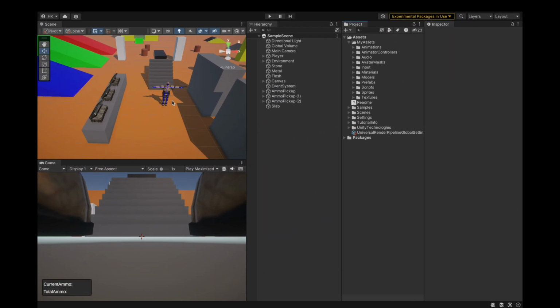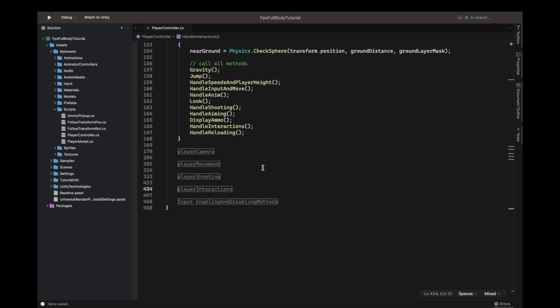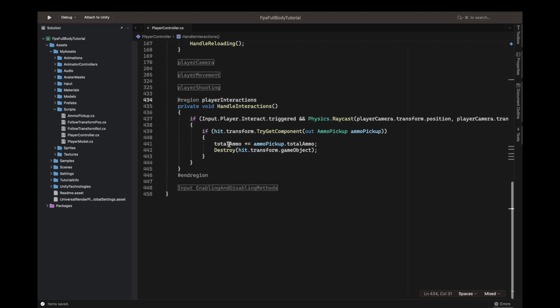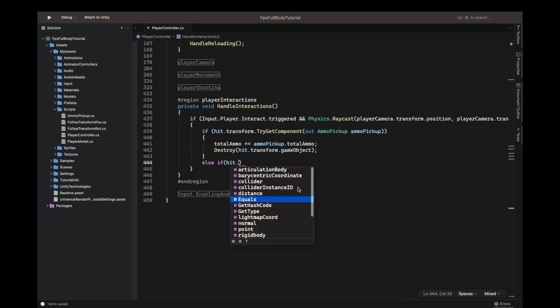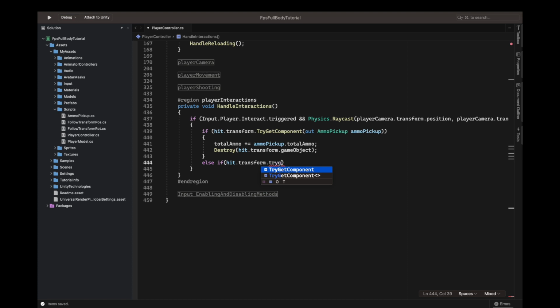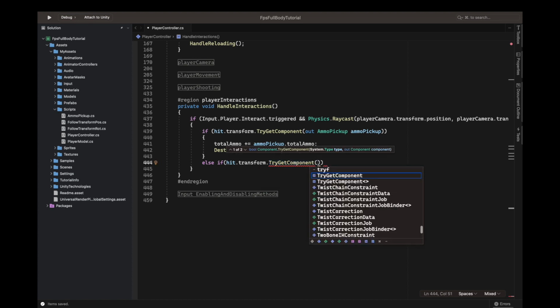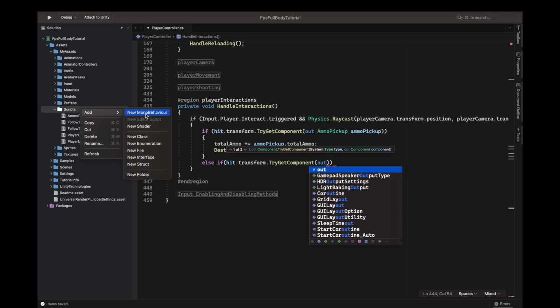Hello and welcome back. I think not in the previous video, but recently we actually had this function named handle interactions. So we're just gonna upgrade it to actually have proper interactions, not only pickups, because actually it's just handling pickups. So let's make an else if hit.transform try.get component out.